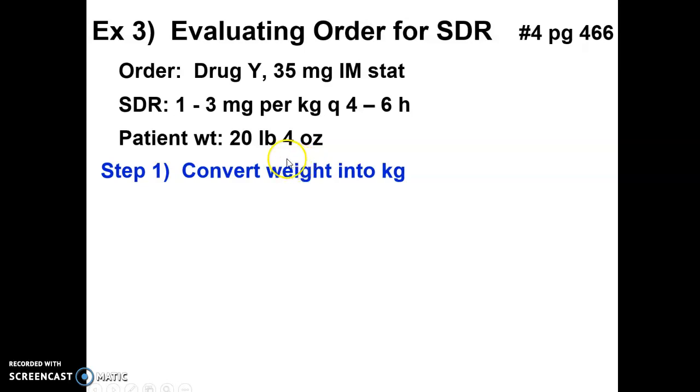So before we can start calculating the safe dosage to figure out if it's safe or not, it is written per kilogram, and our weight is given in pounds and ounces. So we need to get the weight conversion done first. Okay, so let's start with the ounces. We need to change those ounces into pounds.